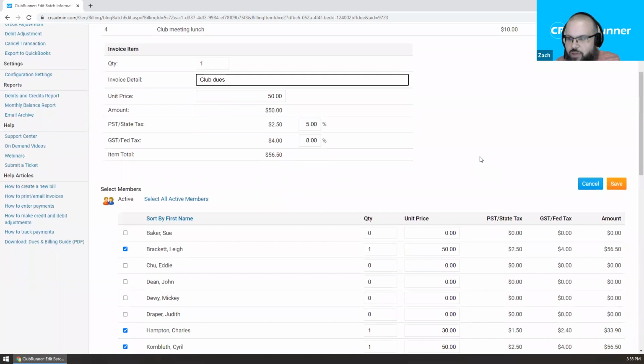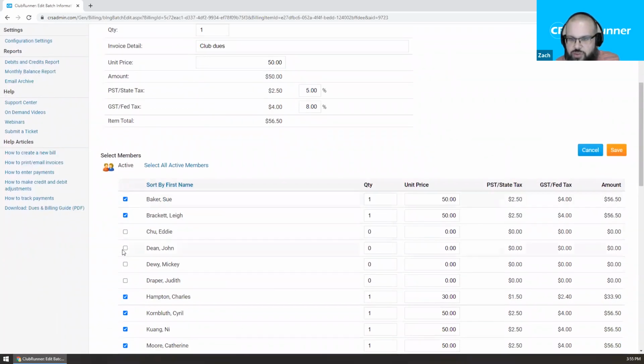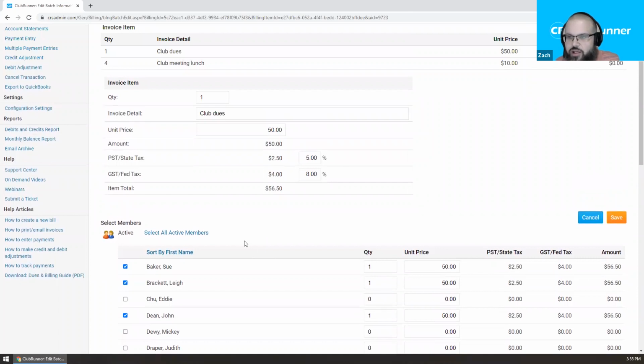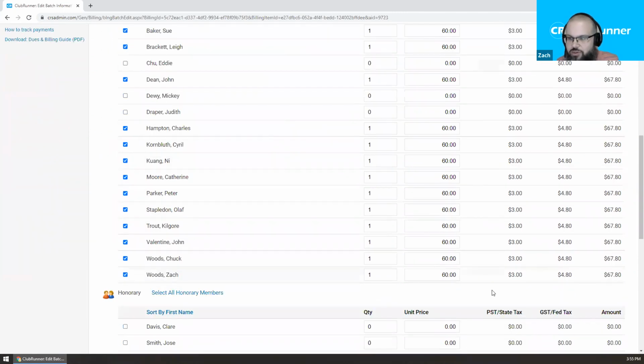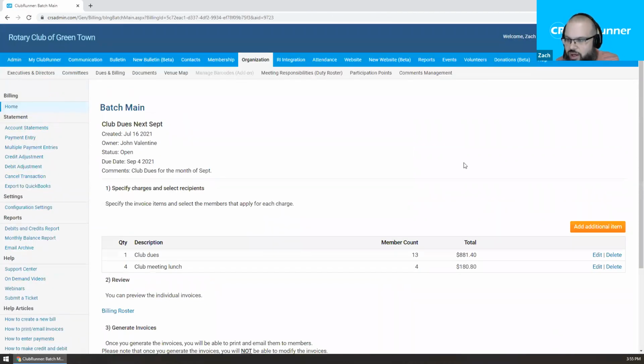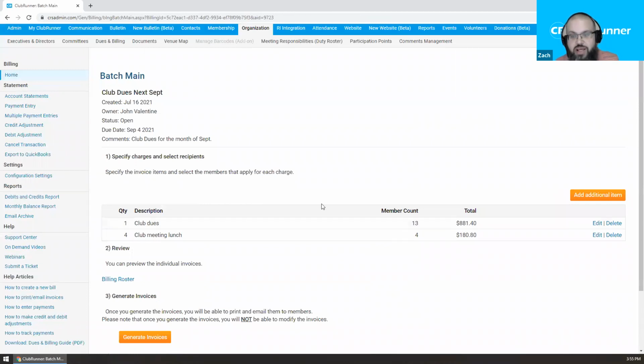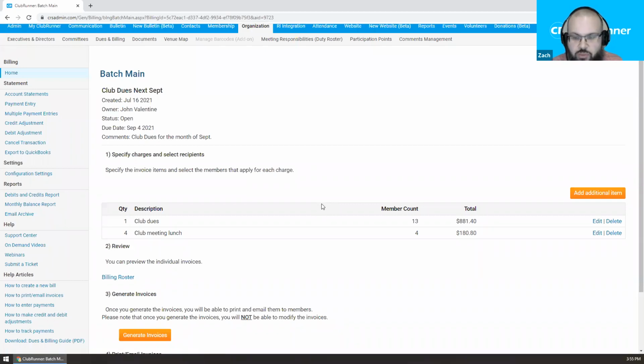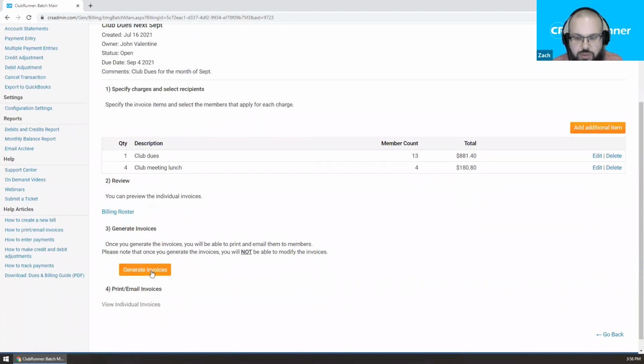If anyone else had attended, so Sue and John also need to be included here. Let's say club dues have gone up for some reason to $60 a month. I don't know why, but that is the case. When you make this adjustment up here at the unit price, all of it will fill down through all of the other sections here, and we can hit save. Now that we've saved it and we've included our new members, we would basically just continue with this invoice as normal. Once we are all happy with it, we check the billing roster and we generate the invoices, and then we could send any of those emails.